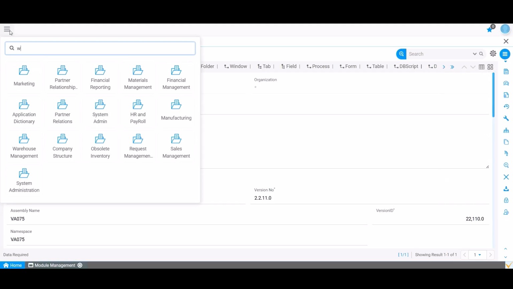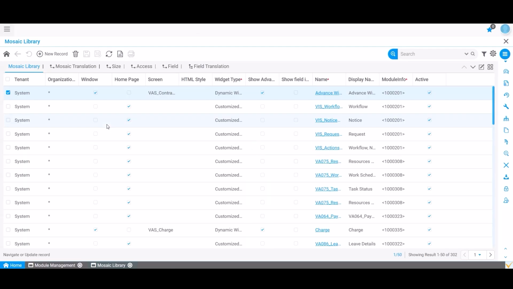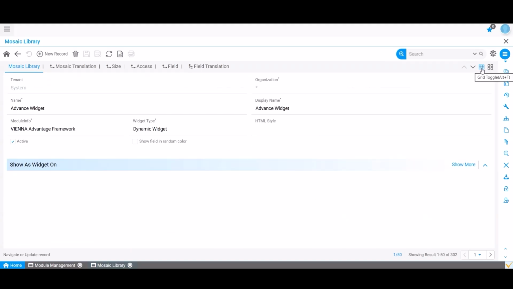Let's suppose I go to the Widget window, Mosaic Library, where we create our dynamic widgets and customized widget. Or you can take the example of dashboard charts and dashboard KPI. So whenever you create that type of data, widgets, charts, KPI, or advanced filters in the filter window, then you need to export that data by marking it for export.